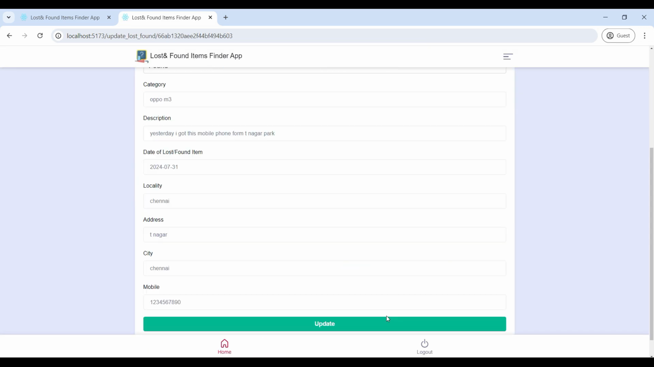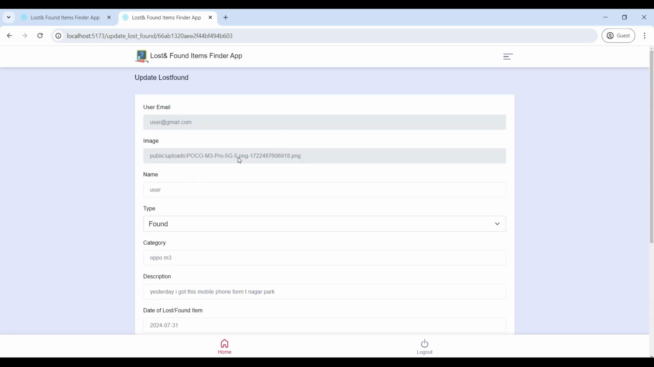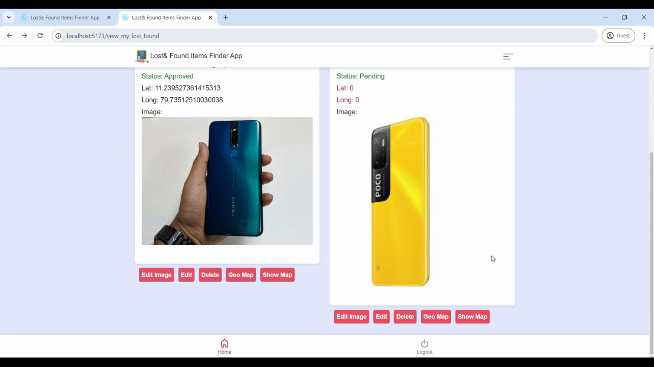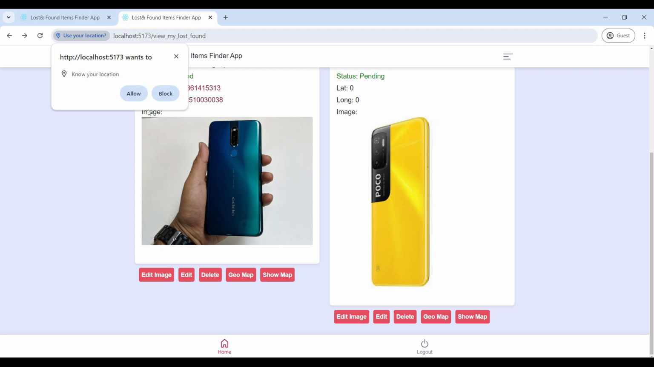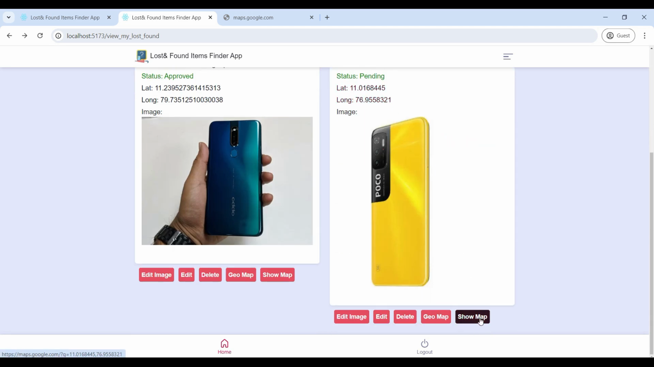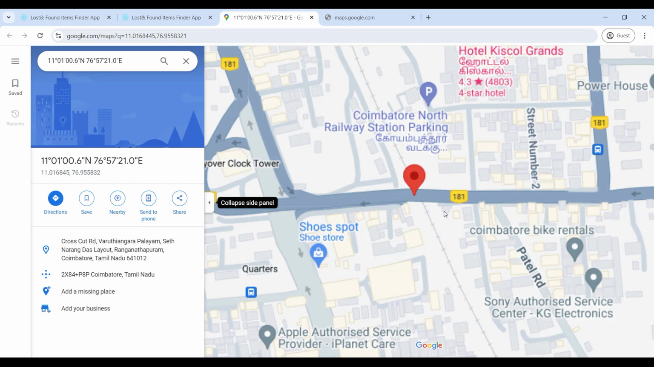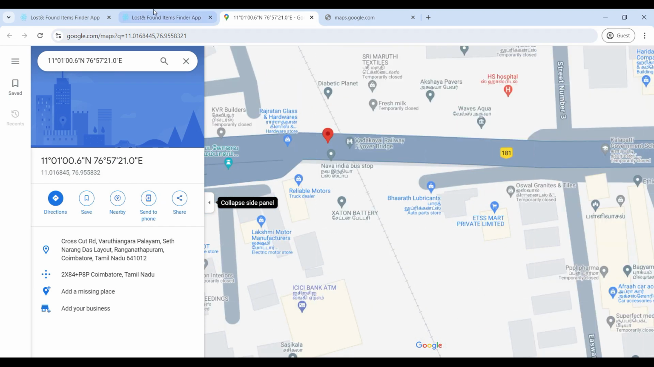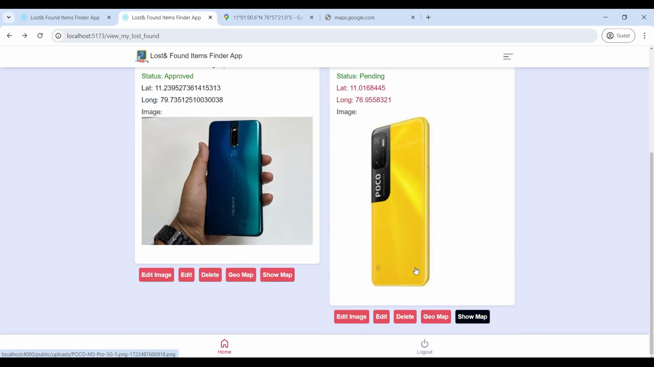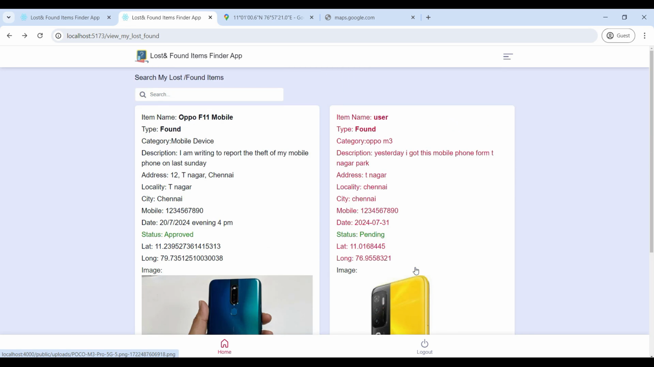Next click on edit. If you want to edit the info, update the information. Then click on the geo map. Now you can update the location. Next go to show map. Here you can see your location on this page. Then update your lost and found items.